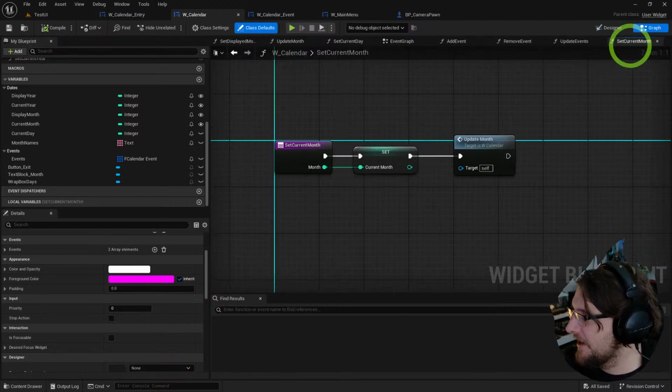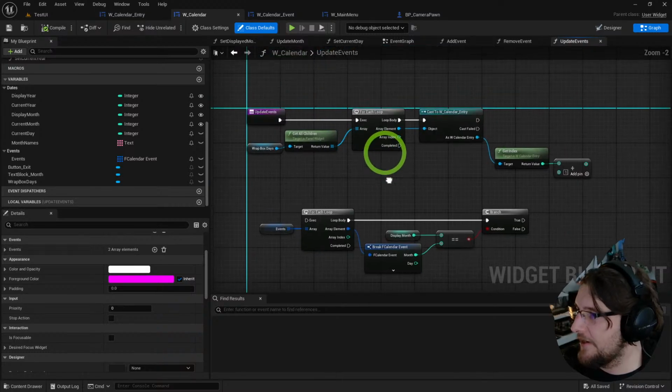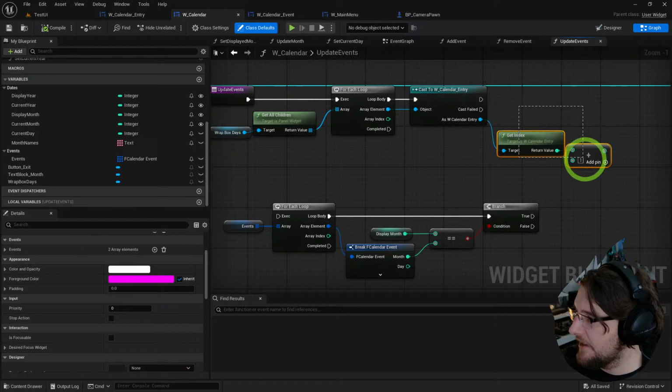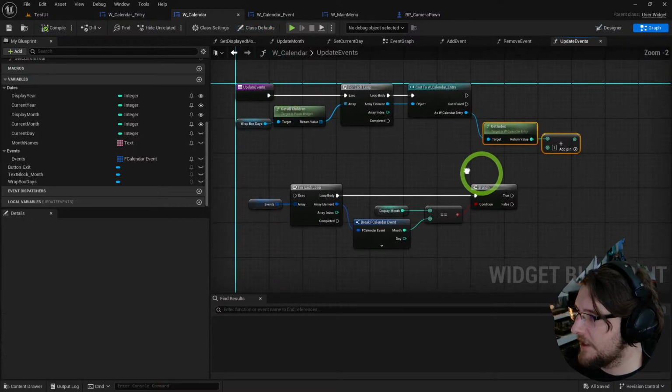Okay, so now that we've got all of that implemented, we can start rolling back through the functions that we had to implement. Set current month, update events. Right, so this is where we were last. Update events. Get index plus what were we doing here? Update events.